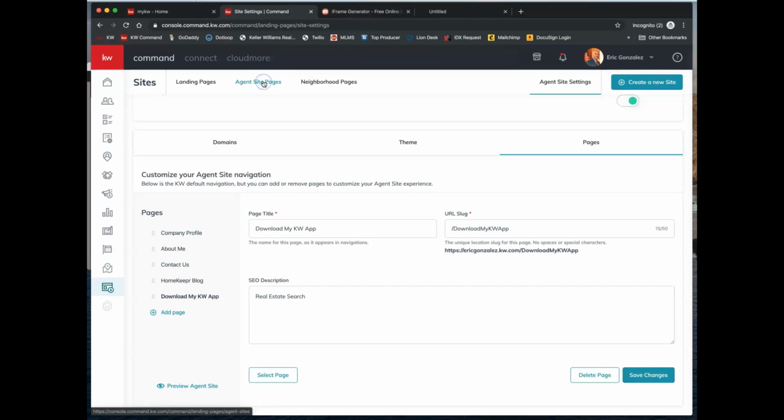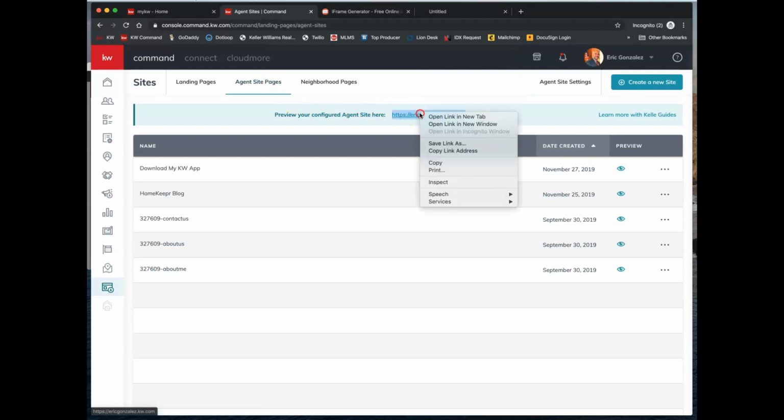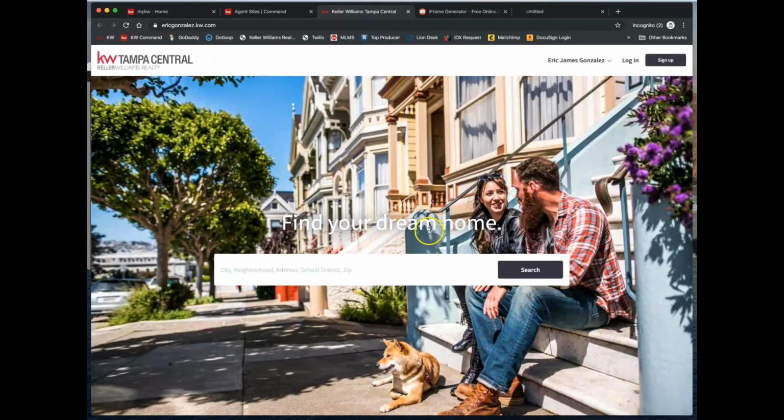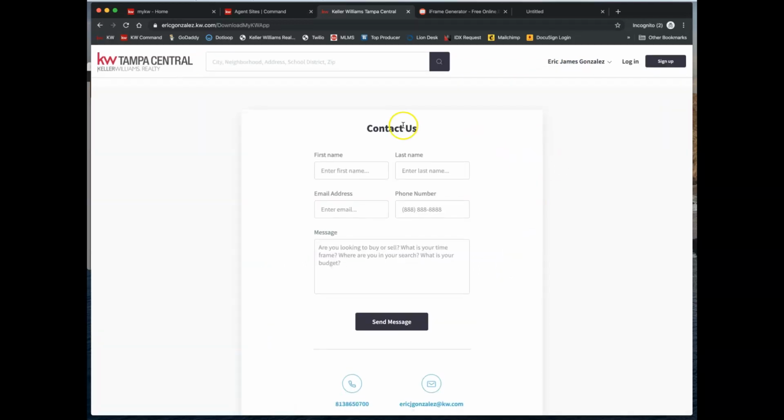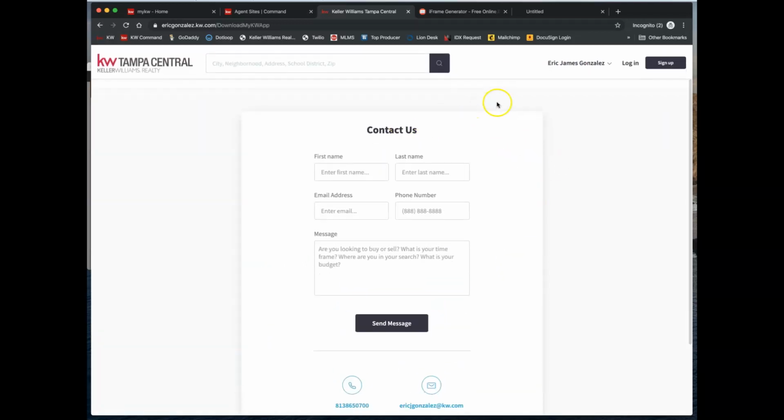Now we can go test our work. So let's click on Agent Site Pages, right click on this so we can open it up on a new page. It'll bring up the KW IDX site. So here's my site. And in my menu bar, we should see where it says Download My KW App. Click on there. And it did this to me a couple times. So let's see, it's not generating it.